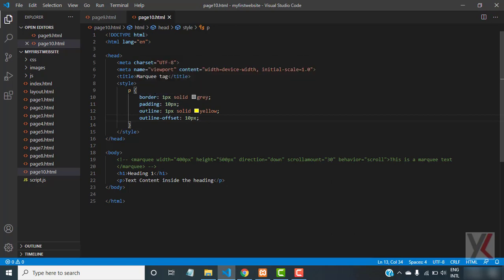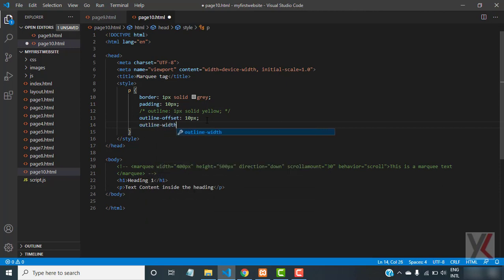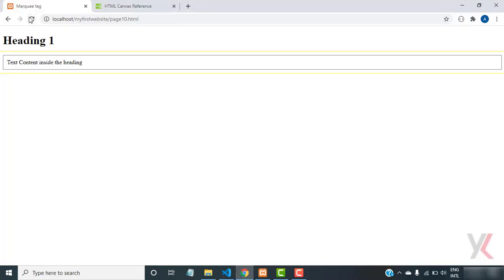It is same as border. The outline is the shorthand property. You can give the differences like outline width, outline color. Suppose I will comment it out and I will give outline width as 10 pixel. No, not 10 pixel, 4 pixel. Suppose we are giving here the outline width as 4 pixel and let's refresh it.